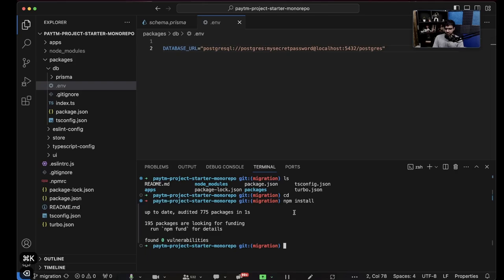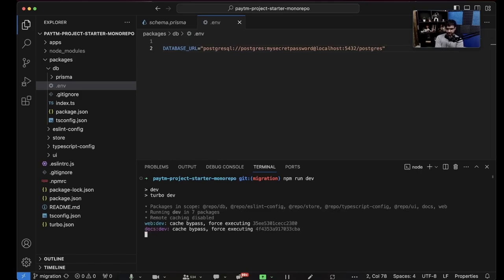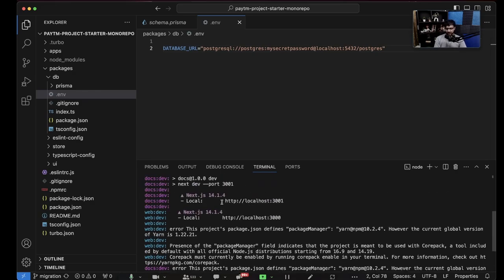Then go to one of these apps. You don't even have to go to any of these apps. Just run npm run dev. When you run npm run dev, it should start two applications for you. One on localhost:3000, one on localhost:3001. Try to open both of them and see if you see something at least.